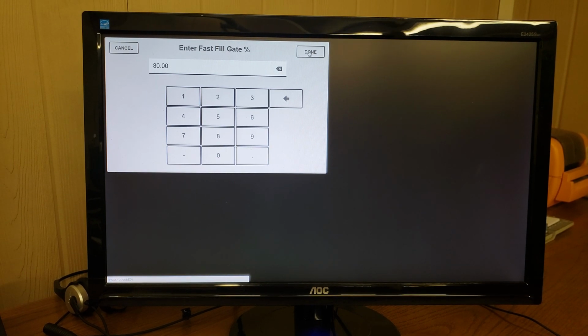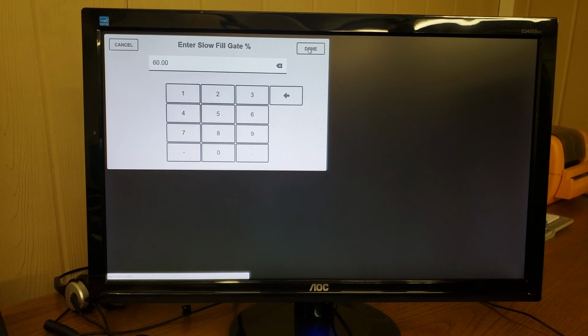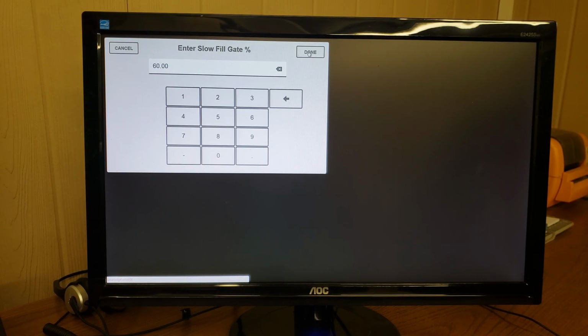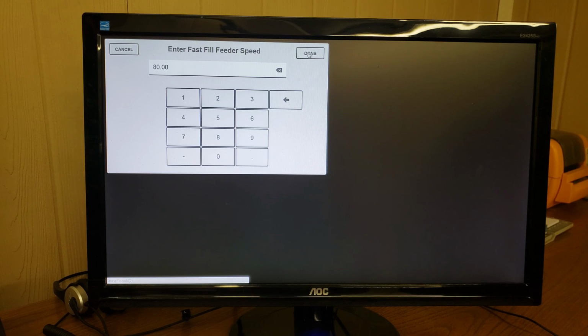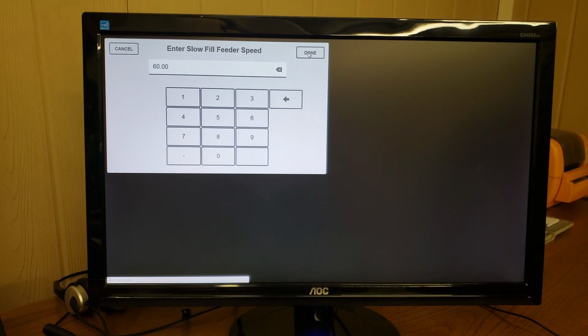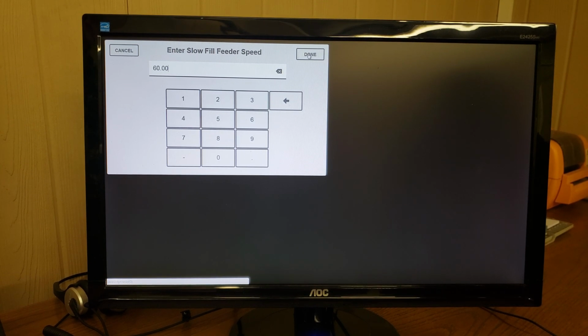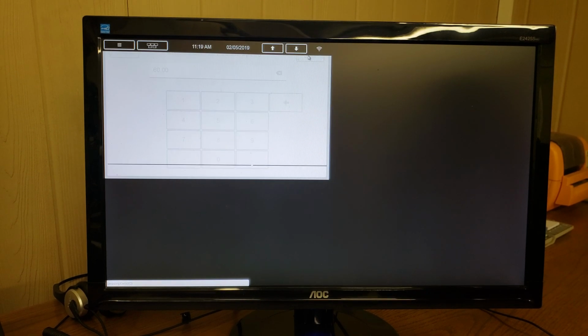Fast fill gate percentage is the percentage of the gate opening during fast fill. That last parameter and this one are optional, dependent on what model of scale you have. The slow fill gate percentage is the percentage of the gate opening during the slow fill. The fast fill feeder speed is the speed of the feeder during fast fill. And the slow fill feeder speed is the speed of the feeder during the slow fill. Once again, those last four parameters are optional. They may not display on your controller depending on the model of scale that you have.